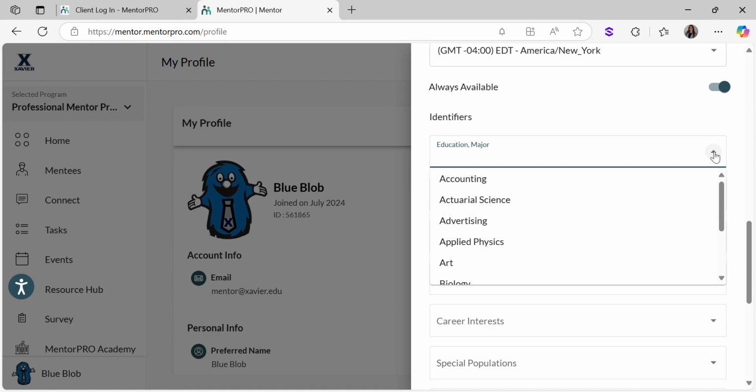So you can select multiple levels of education here. So if you earned both a bachelor's degree and a master's and potentially a PhD, you should be able to indicate all of those here. So for our example of Blob here, we'll say that Blob studied advertising.